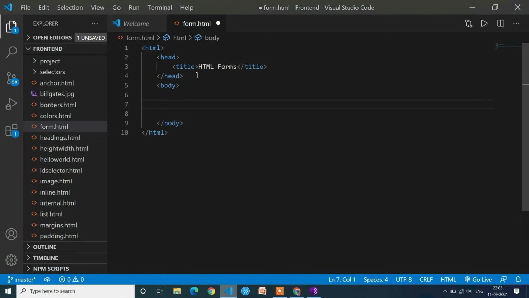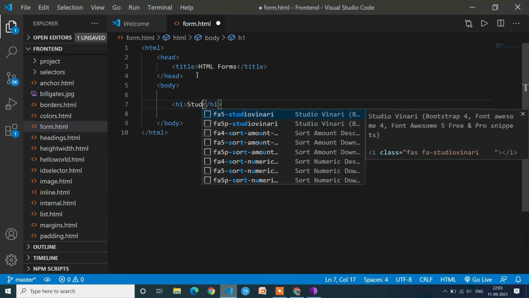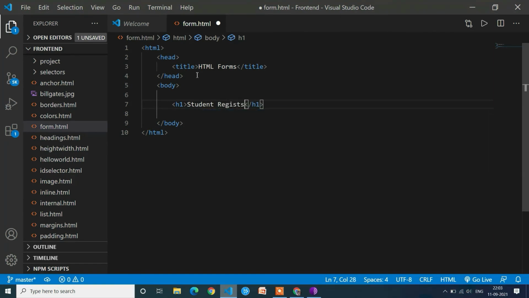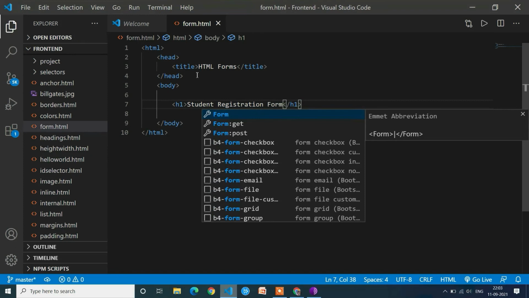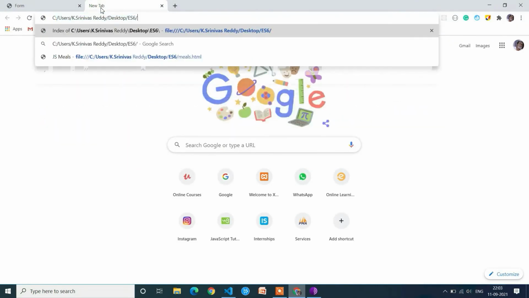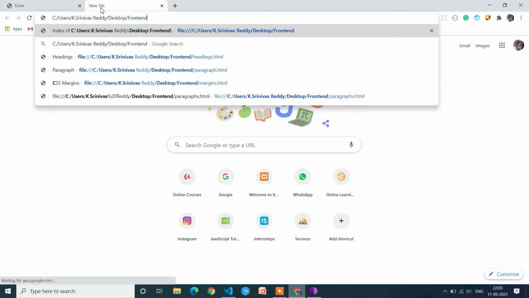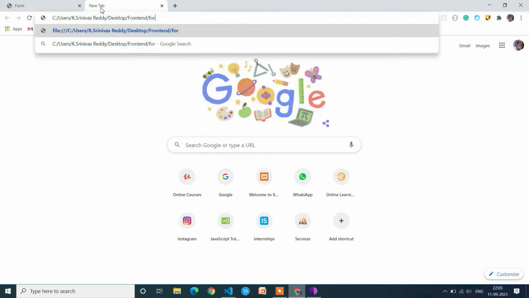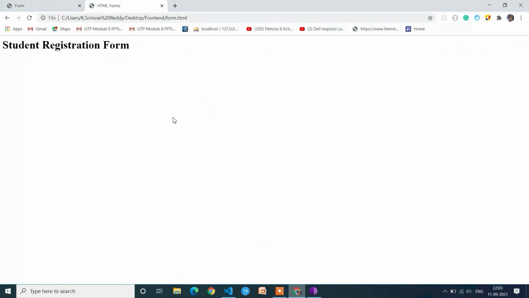Body. In this body first we have to write the title of our form. We are going to create the student registration form. That's why I will create one H1 tag. In this H1 tag I will write student registration form. Control S. Now let's execute this program. In the next tab I will open this file. So desktop folder name is frontend and slash file name is form.html. Here we go, we got the student registration form.